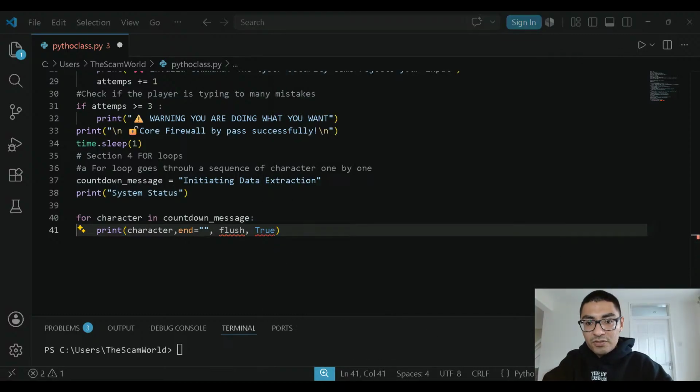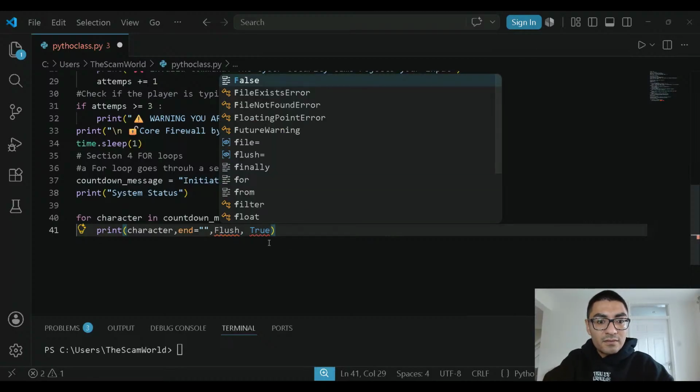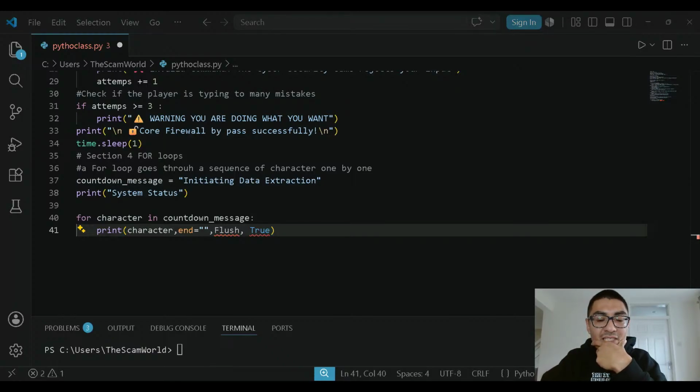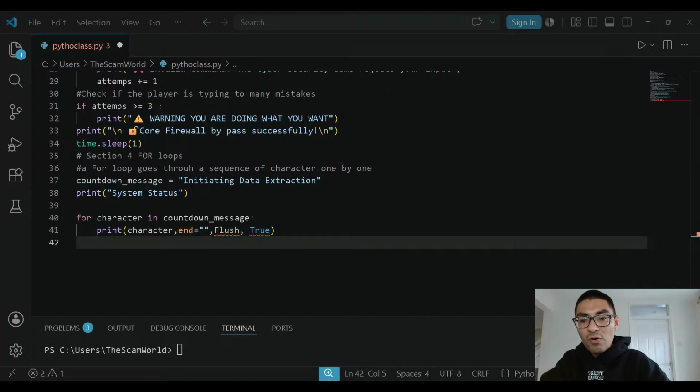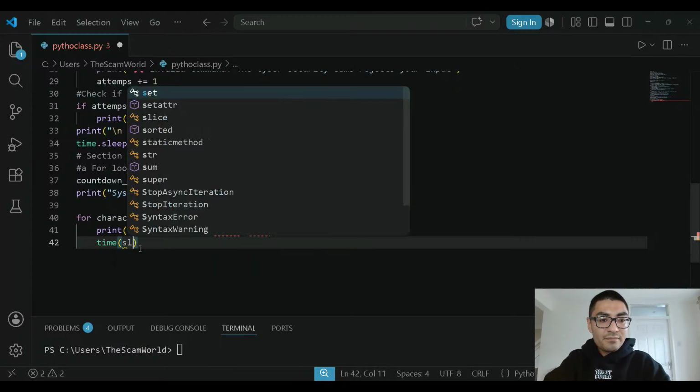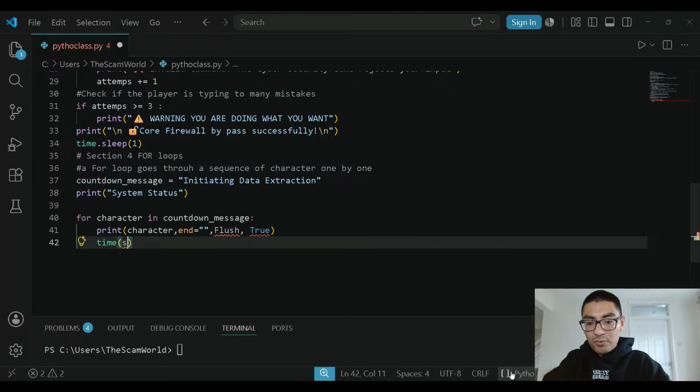Something is wrong with my flush command, guys. F-L-U-S-H. Print character, end equals, parenthesis, comma flush, comma true. Interesting. We won't worry right now. As we finish the code, we'll come back. So time, parenthesis.